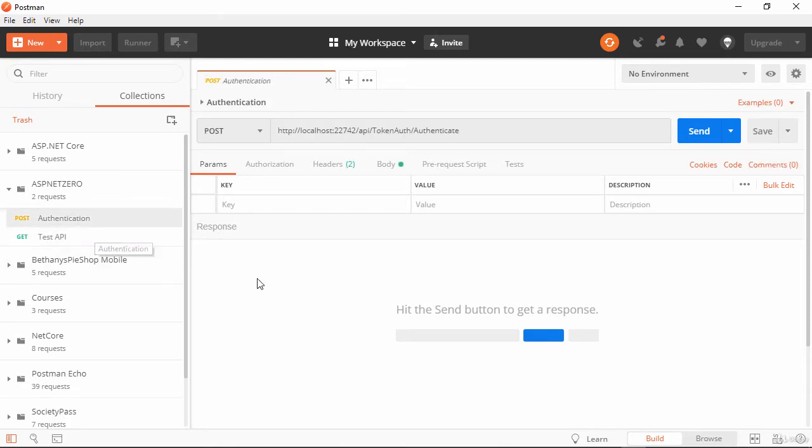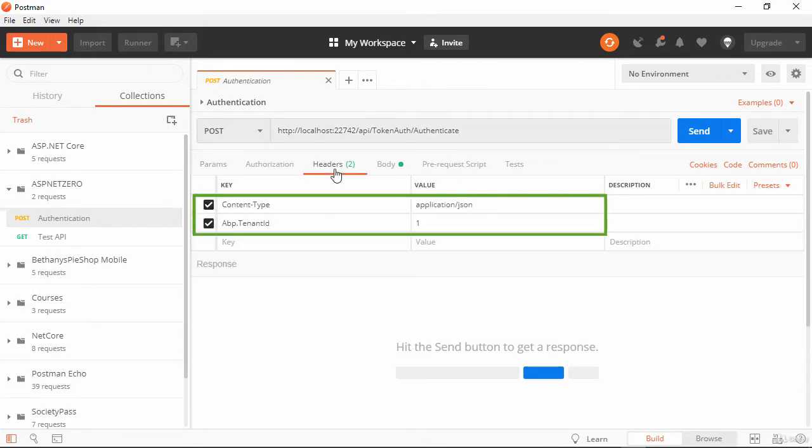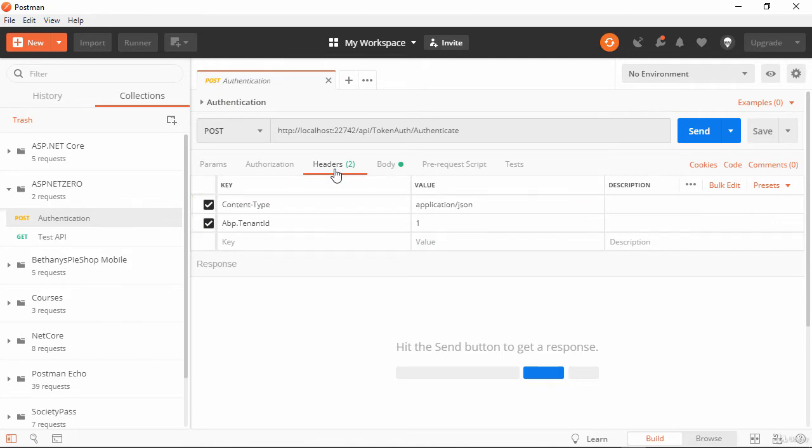First is going to be an authentication call. We are going to do a post, and we're going to do that to, in this case, our localhost /API/tokenauth/authenticate. In the headers, we need to specify that the content type will be application JSON, and the app.tenantID header should also be set to 1.